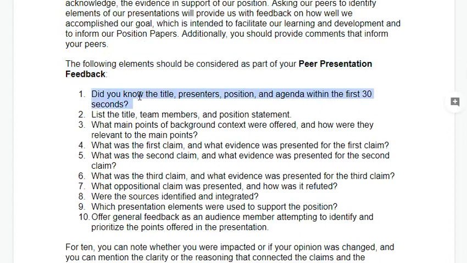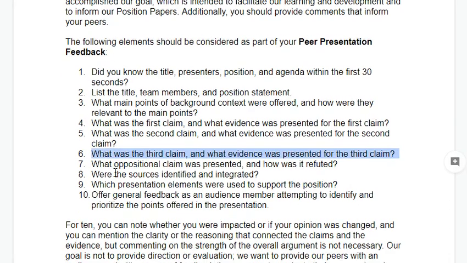Number 1, did you know the title, presenters, position, and agenda within the first 30 seconds? Number 2, list the title, team members, and position statement. Number 3, what main points of background context were offered and how were they relevant to the main points? Number 4, what was the first claim and what evidence was presented for the first claim? Number 5, what was the second claim and what evidence was presented for the second claim? Number 6, what was the third claim and what evidence was presented for the third claim?